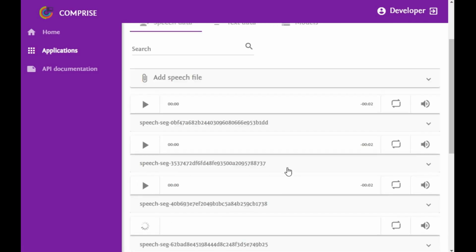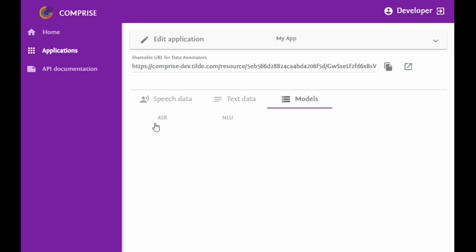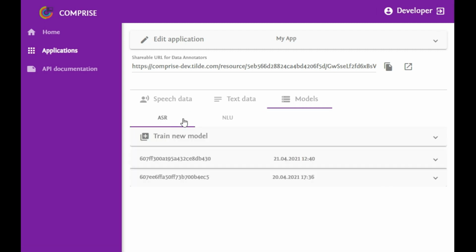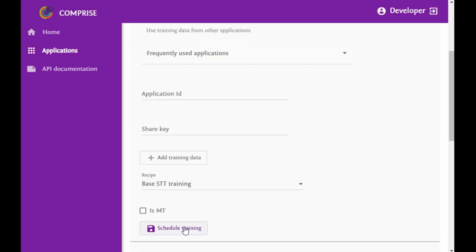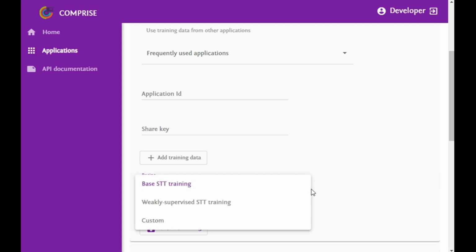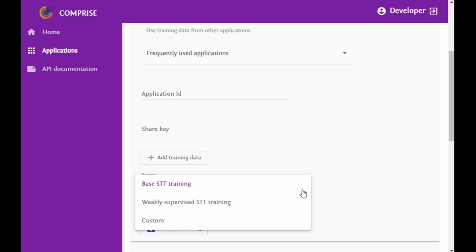Go to your app, click on the Models tab, select ISR, and then click on Train New Model. To initiate a training, you should enter the name of the training recipe and click on Schedule Training. Use base recipe if all your data have manual transcriptions. Otherwise, you should use weekly supervised recipe.